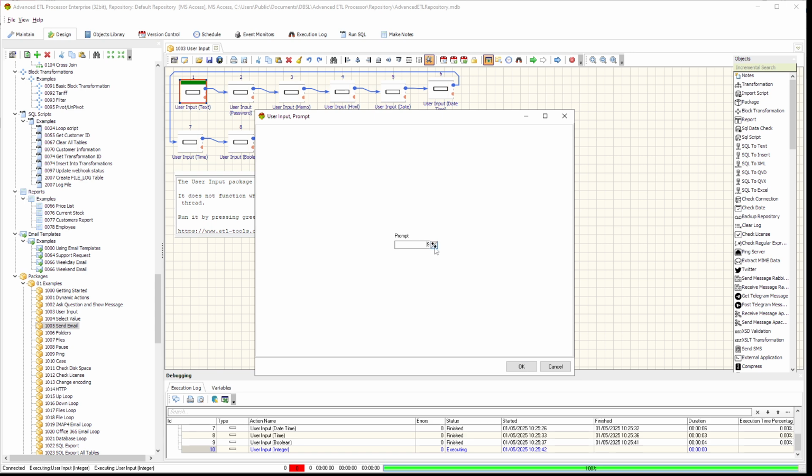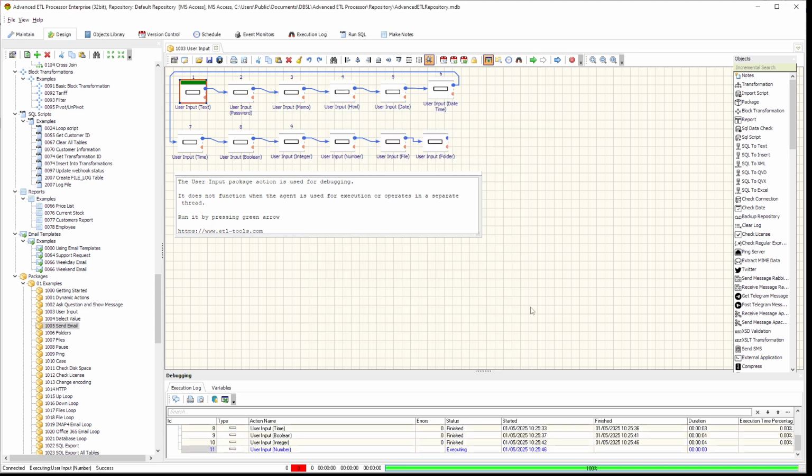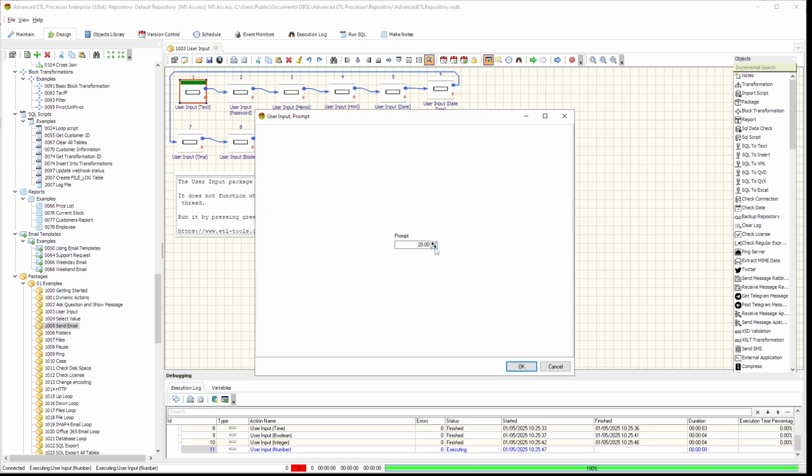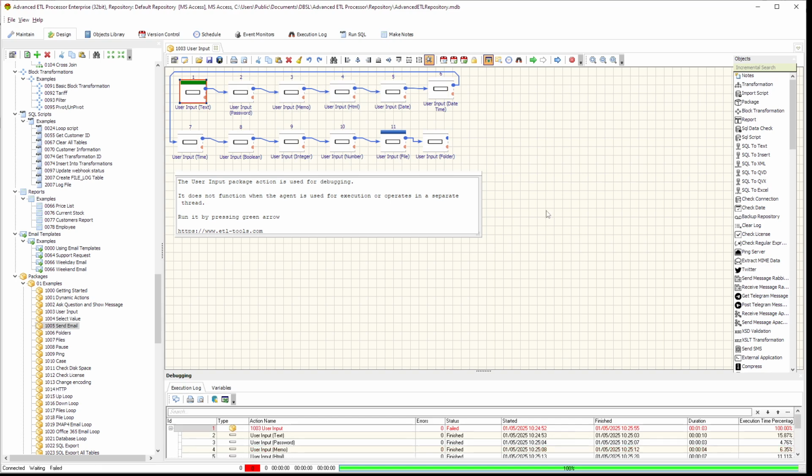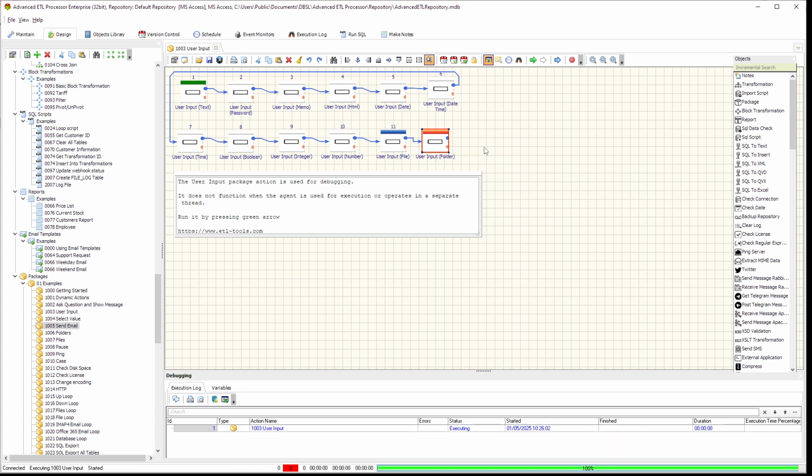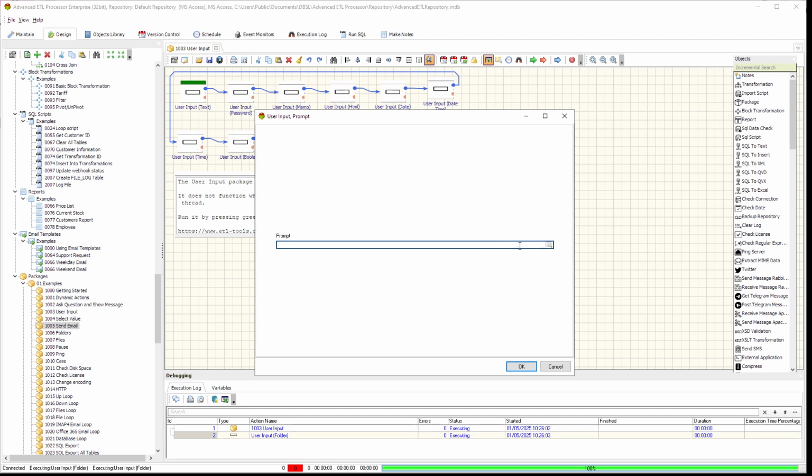Integer number, just a number, file, and the last one is folder, is a folder.